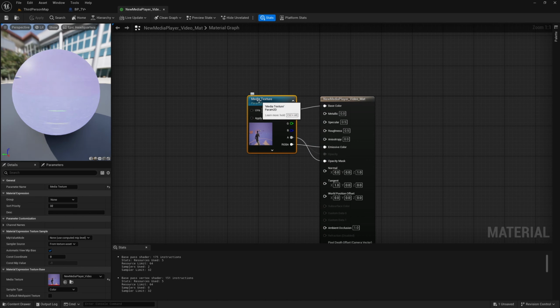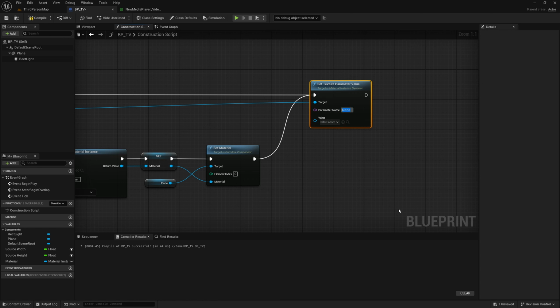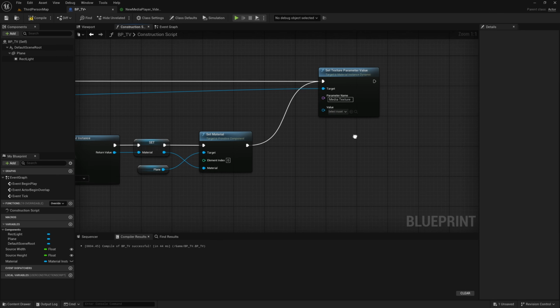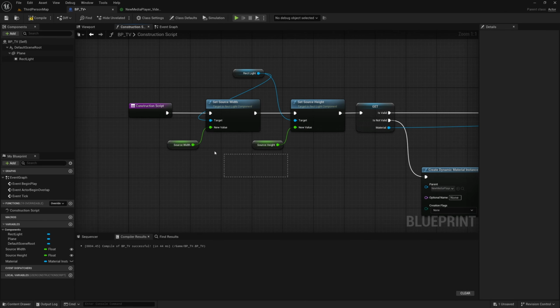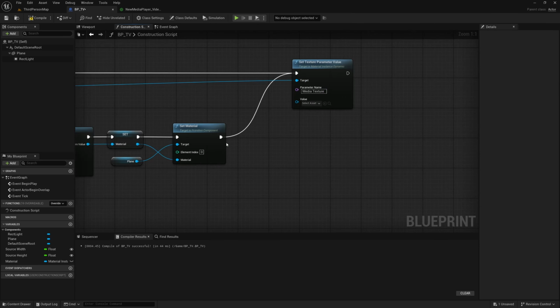You want to make sure that you spell this exactly correctly in your blueprint. So you can just copy paste the name of that parameter, media texture, and then you want to paste it into the parameter name right here, or type it in exactly as so. Now, the value of this, we will also make a variable and make it instance editable, just as we did with these ones here, so that we can easily set this when we place our blueprint.